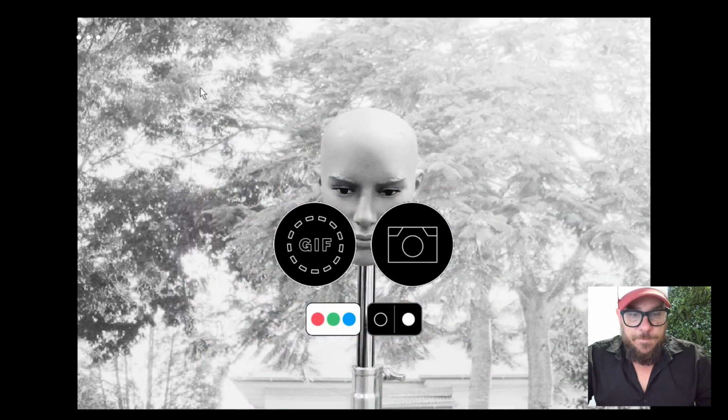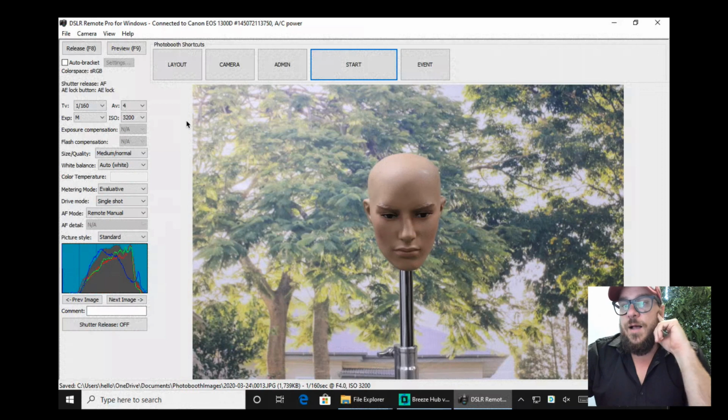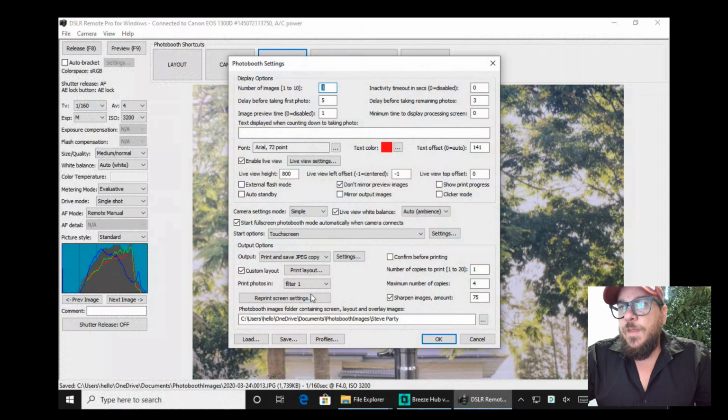So we've got that. That's looking pretty good. But I don't want to share the print layout. I'd actually prefer to make a GIF out of the three photos that we're taking. So we want to enable GIF and get that set up so we can email that instead of the print layout. So we'll come into admin and we go into output.